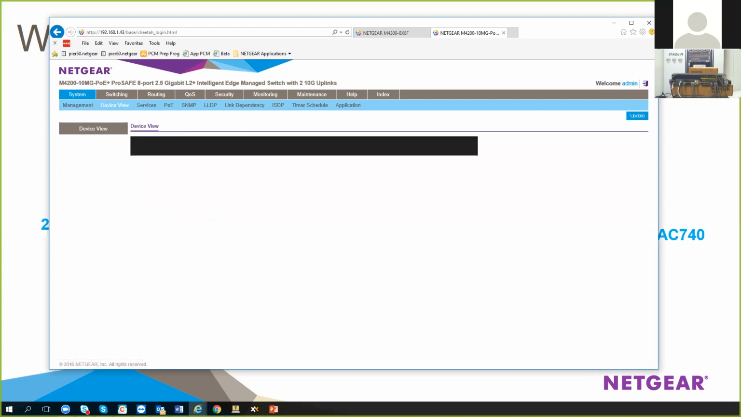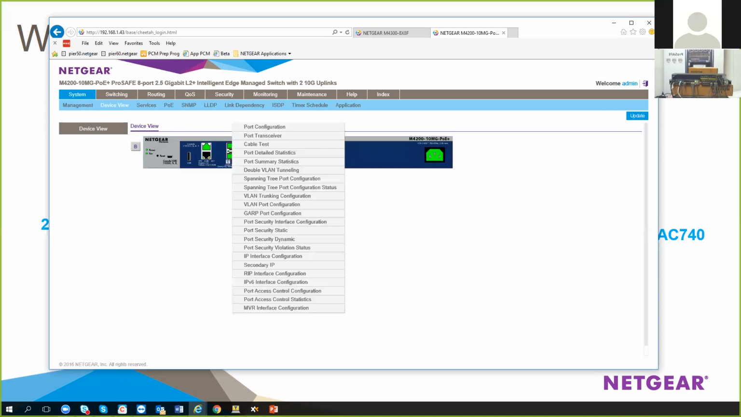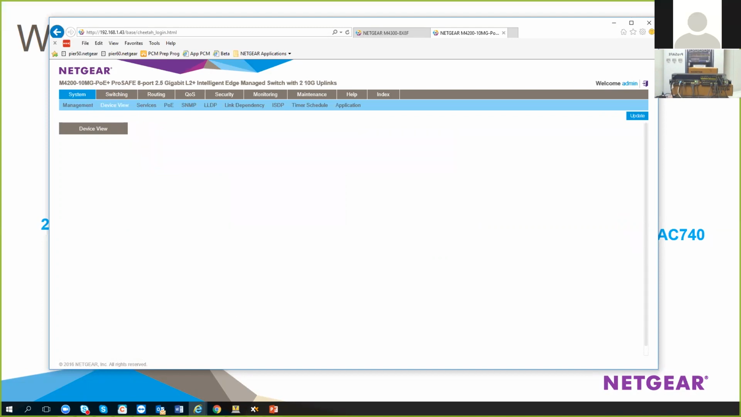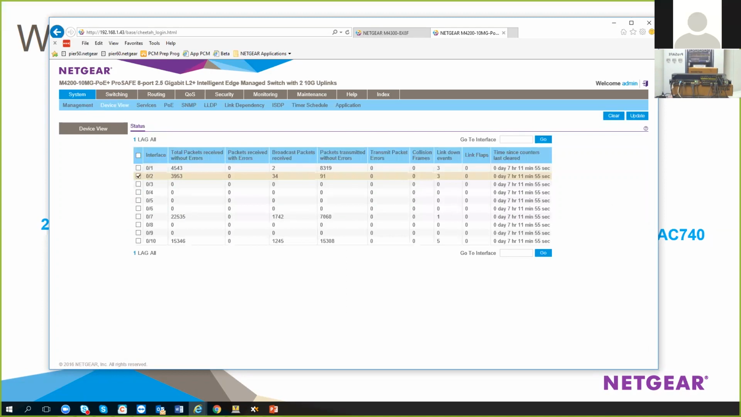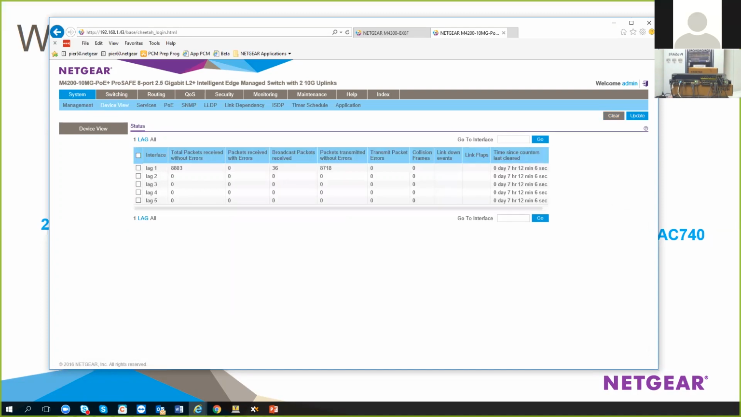It means that as a last check, I can now go to the port detailed statistics, for instance. Let's go to the summary statistics. So interface number 1 and interface number 2 receive packets without errors, and we can see the logical entity, which is the lag, the same.